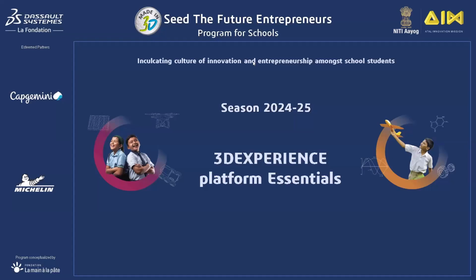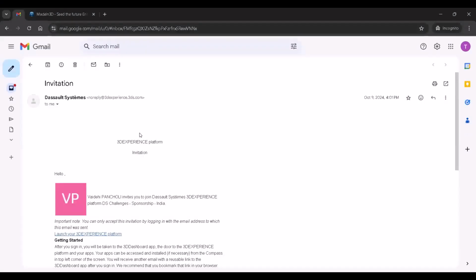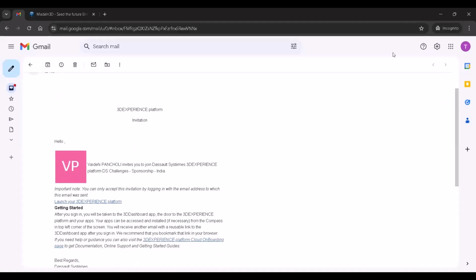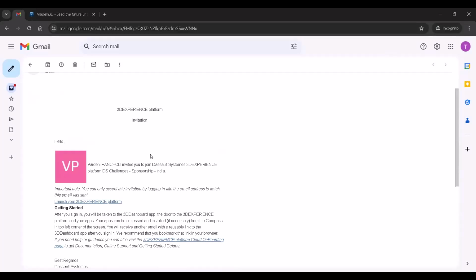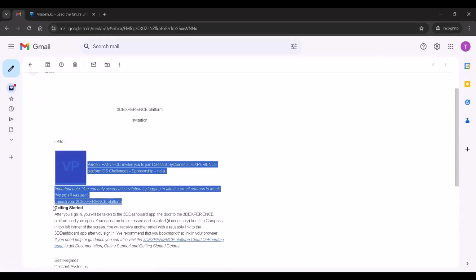So let's get started. First I will show you the invitation email which you will be getting once you are all set and your data has been verified by our team. If you are able to see my screen, here is the email screen, in which you will get this type of email on your registered email ID, with your data and also the link to launch the 3D Experience platform.